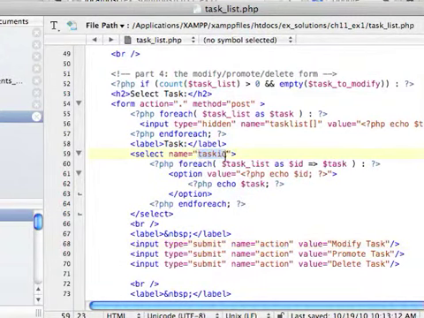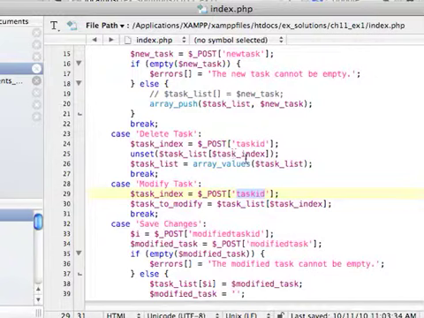Task ID, remember? This was the select name for this form item. So now back in index, we now have something in here. We now transfer it to task index. Oops, I'm looking at delete, I'm sorry, but same thing here. Under task index, we now have a chance to display this particular item from task list, and therefore we put that into task to modify.